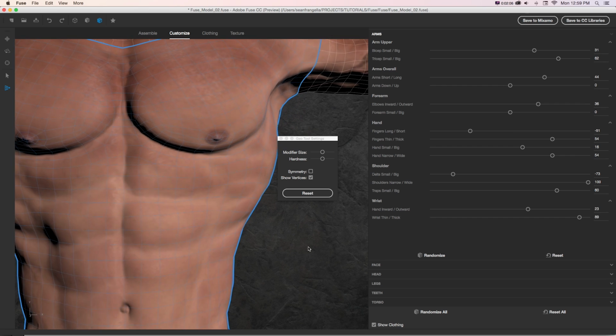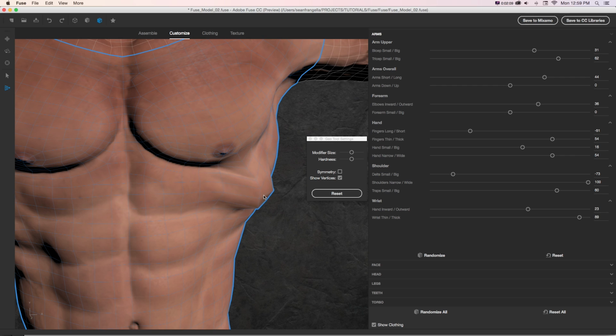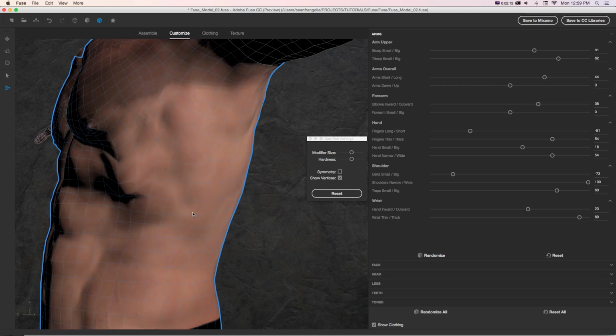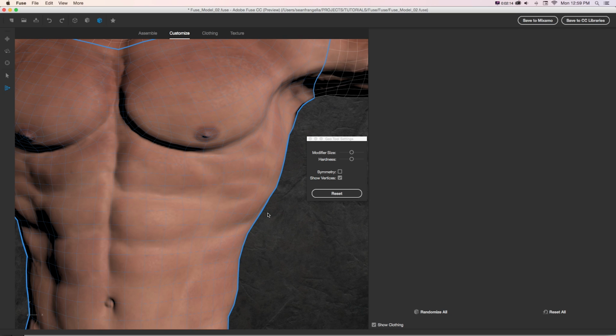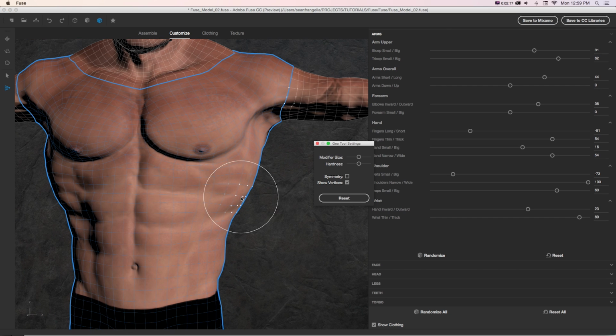So things can get a little wacky if you really push things too far and make weird bulges, but it does let you completely edit the actual vertices of this if you really wanted to push this, or if you didn't want it to be completely symmetrical.